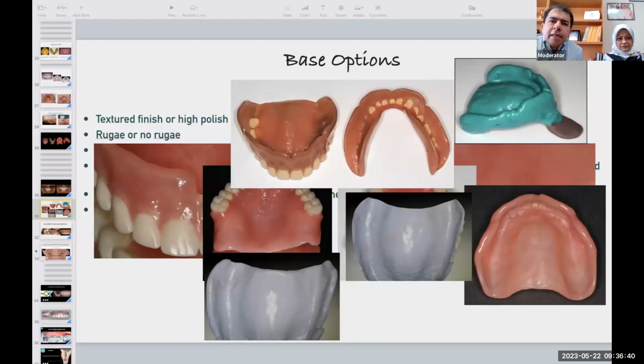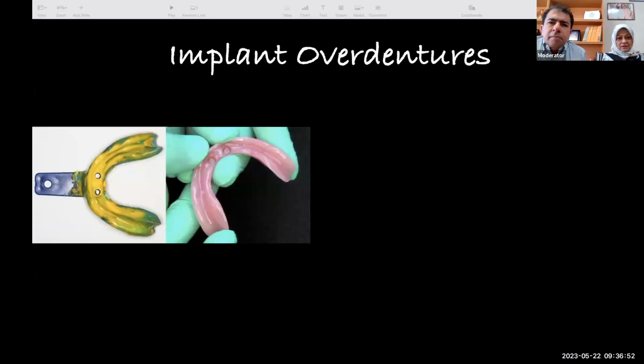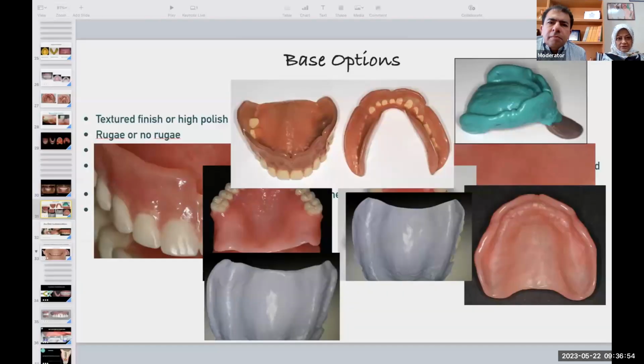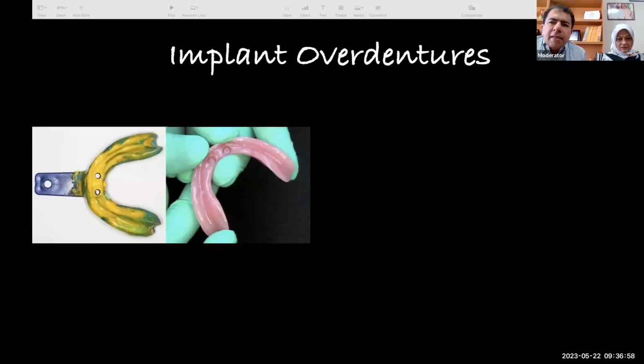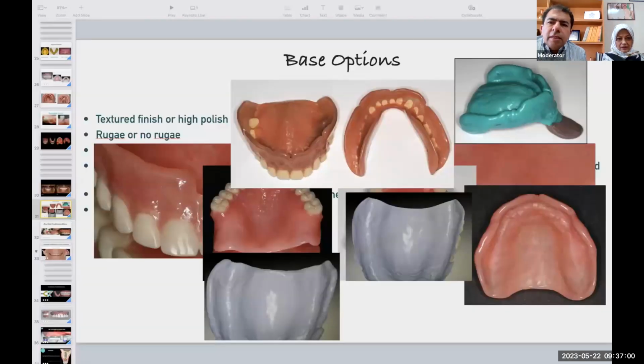Puya, please, there's a problem with your slides. It goes back and forward. So please, I think you should stop the play. We click on the slide for the overdenture, but it goes back and forward. Your topic is implant overdenture, but it goes back to base options.